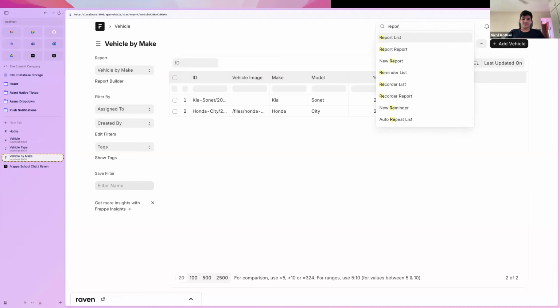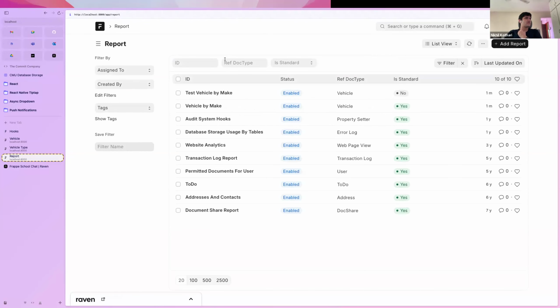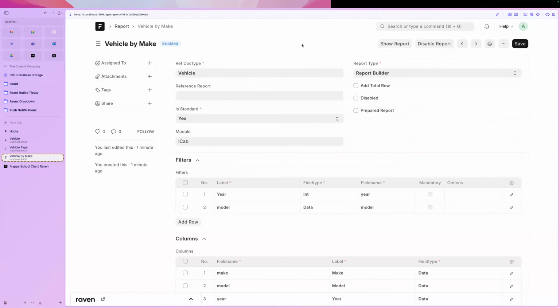Hussein, did we want to do anything else over here? Or did we want to show anything in report builder specifically? It's fine. We can show the standard part if you want. You showed it already, I guess.